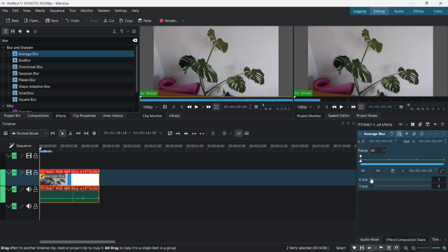So for example, I will increase X size, and as you see, you can see the effect here. So maybe I will decrease this value to this one. And of course you can increase Y size if you want, for example, to this one. So in this way you can blur video in Kdenlive.